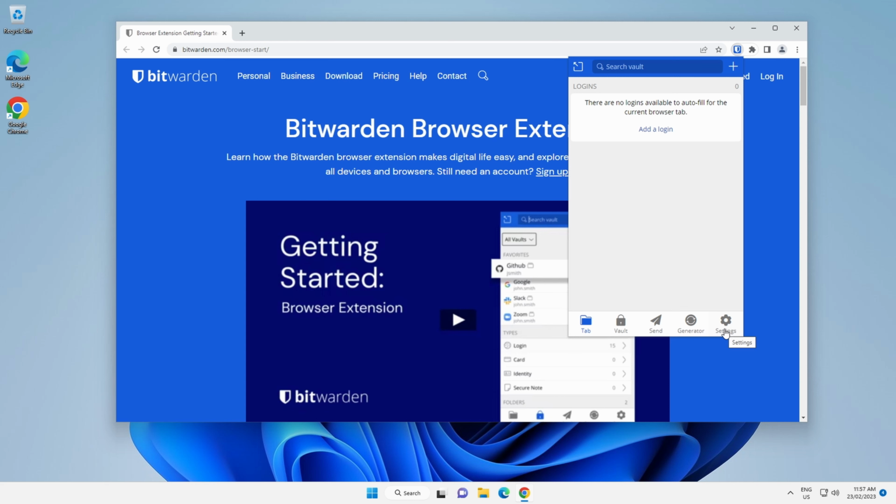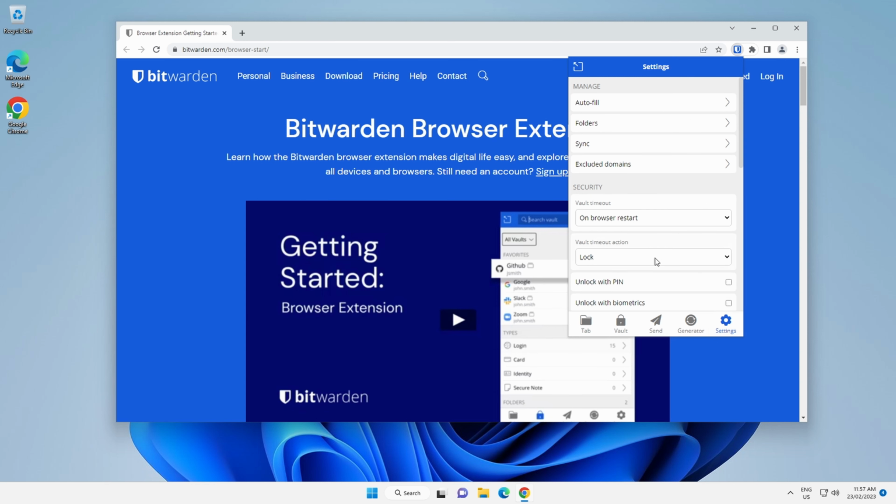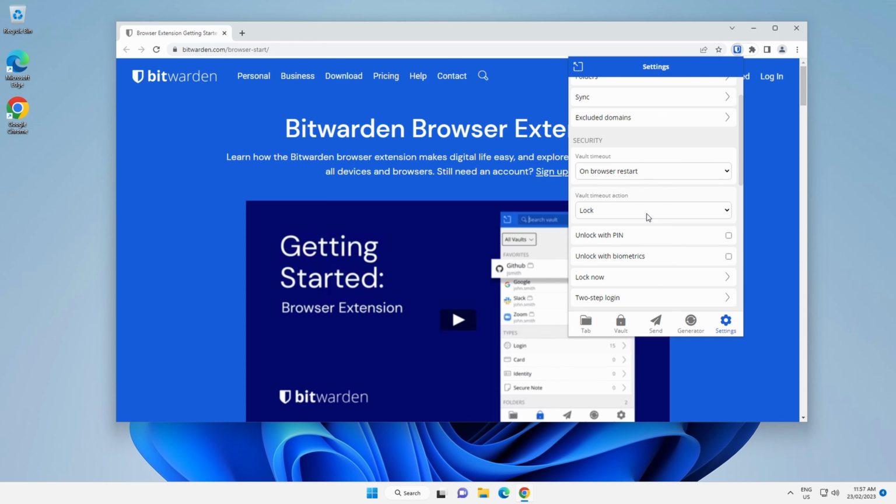Some basic settings you want to set up. We've got some down here, the ones that I usually change. This is Vault Timeout. I'm generally happy to keep it on browser restart. Nobody has access to my computer but me most of the time. So basically, whenever I restart my browser, I need to log back into the app again, and I use it to lock.